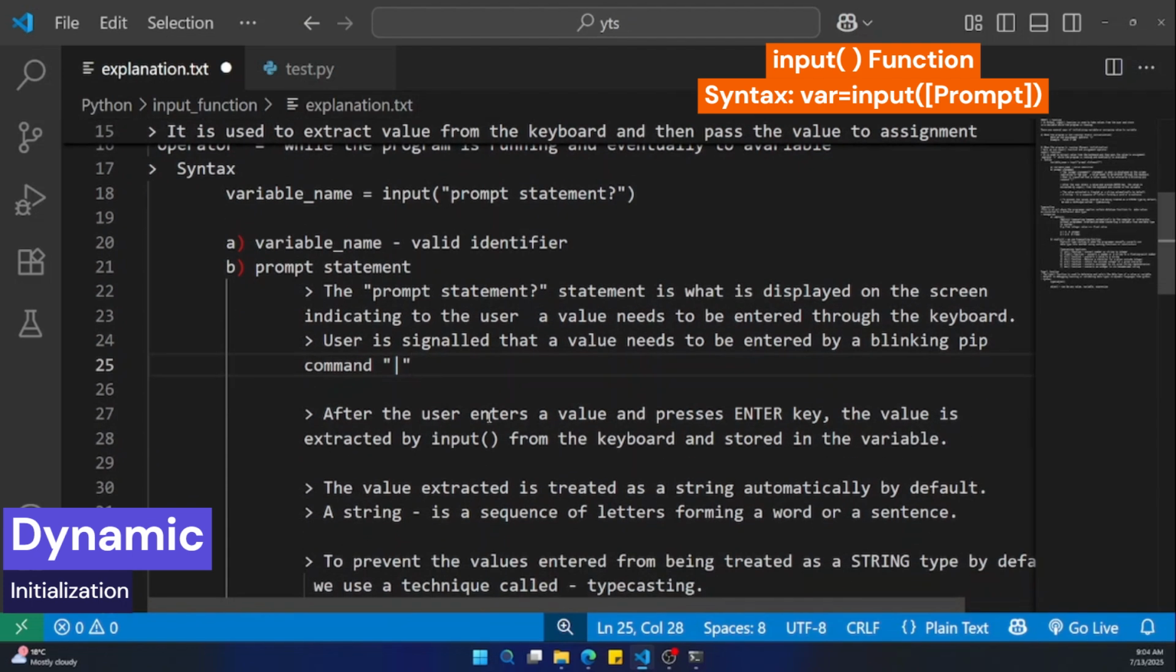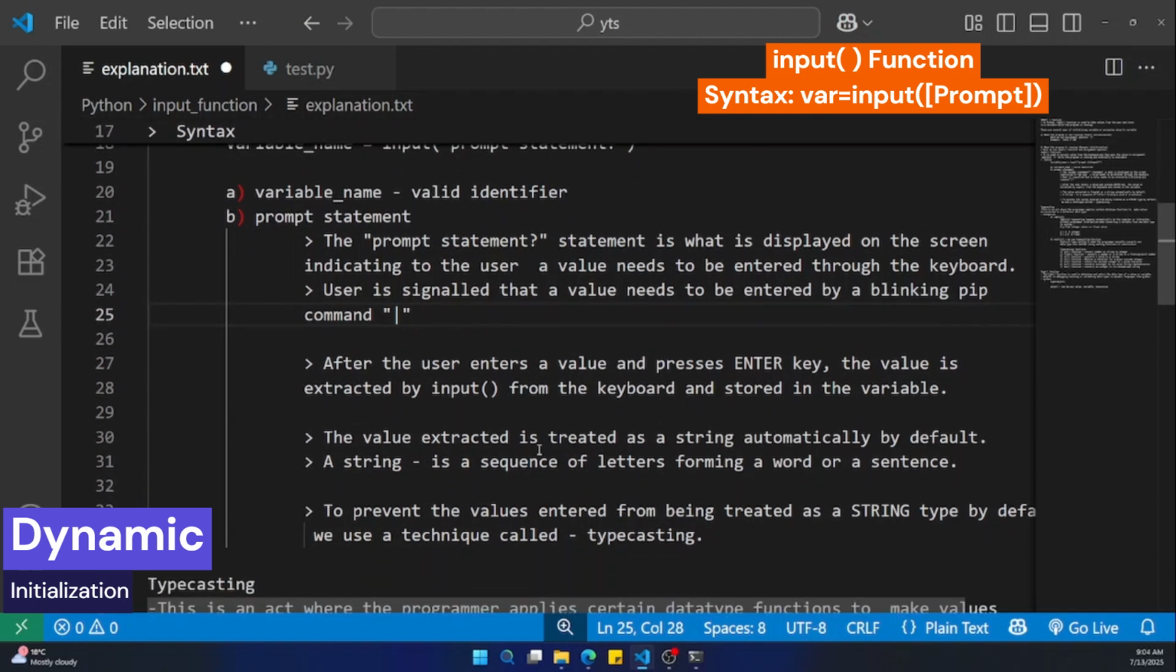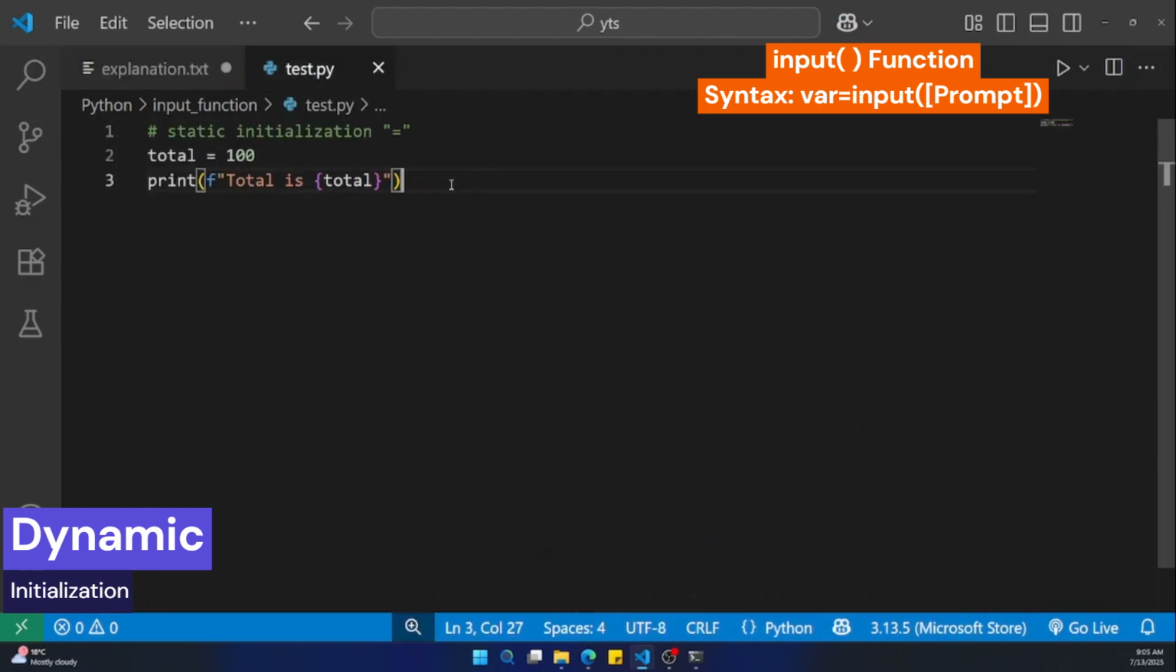After the user enters a value and presses enter key on the keyboard, the value is extracted by input from the keyboard and stored in the variable. So the value extracted is treated as a string automatically by default. Let's look at what that actually means.